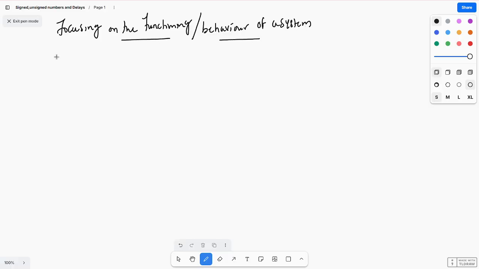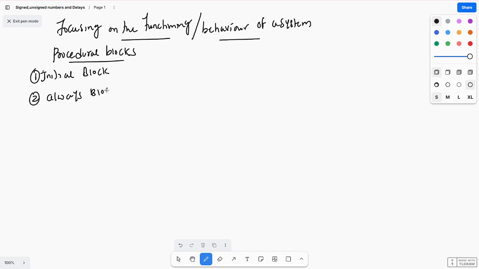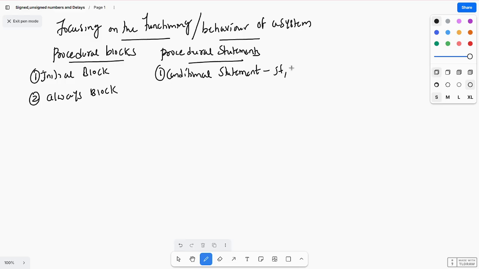Here, you have procedural blocks in behavioral modeling. What are the procedural blocks? You have the initial block and the always block. We'll discuss the initial block and always block. Next you have procedural statements. Procedural statements are like conditional statements. What are the conditional statements? You have if else and case. This is the conditional statement.